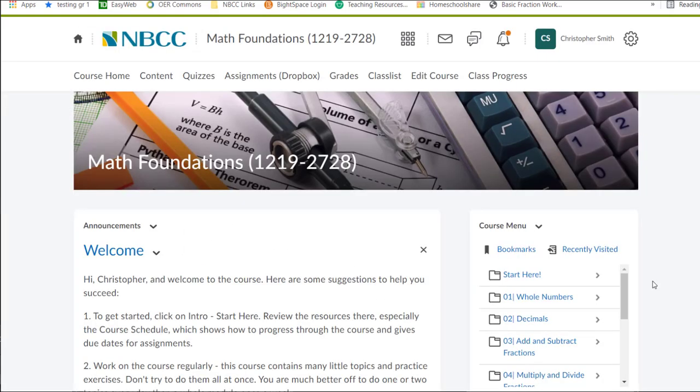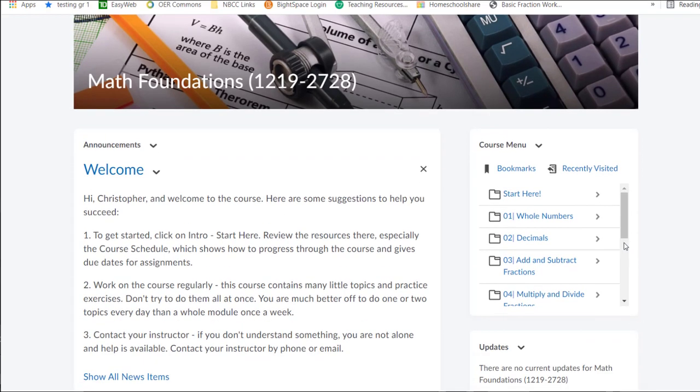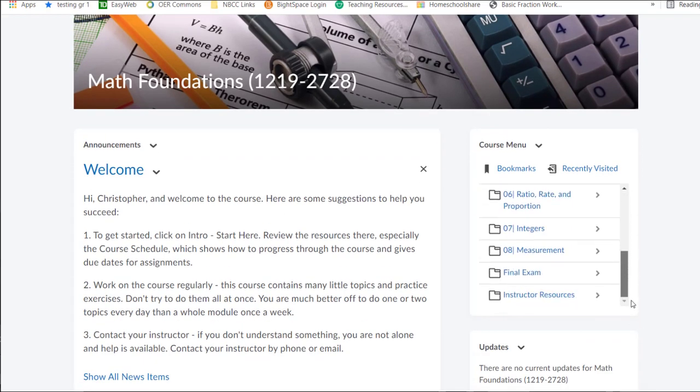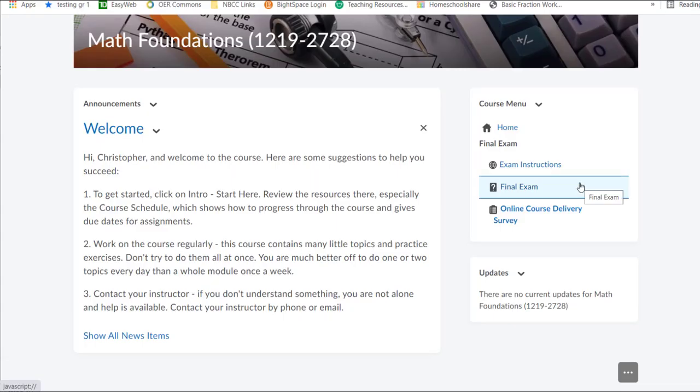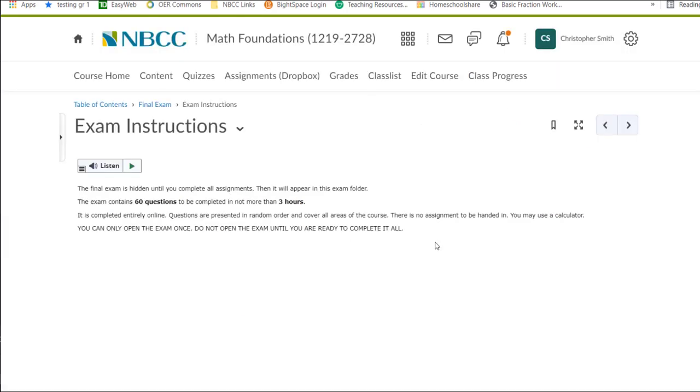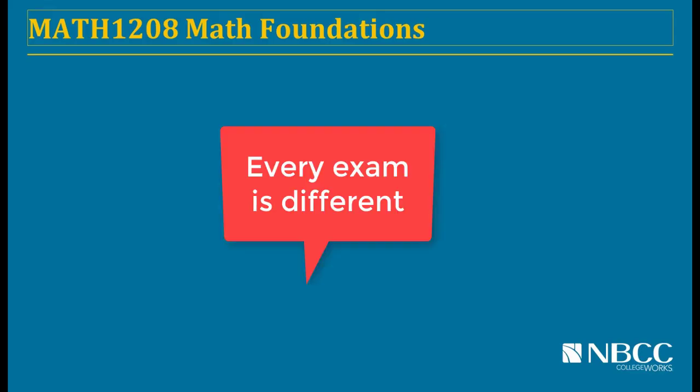Finally, when you get to the end of the course, there will be an exam. Depending on the settings in the course, you may not see the exam until after you've submitted all assignments. The exam is done completely online. You only get one attempt and you can only open it once. Exam questions are drawn randomly from practice questions throughout the course, so every exam is different.